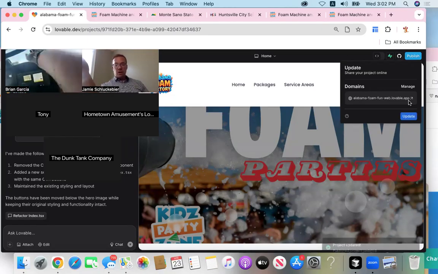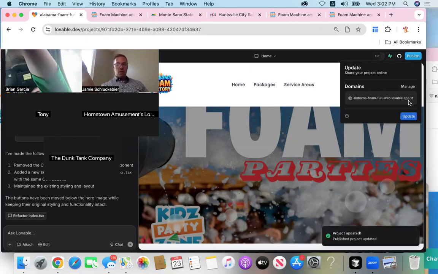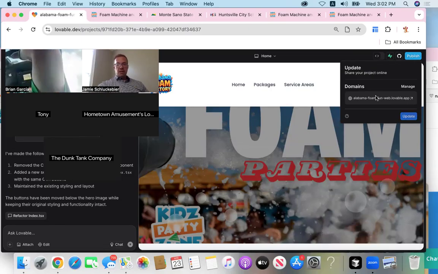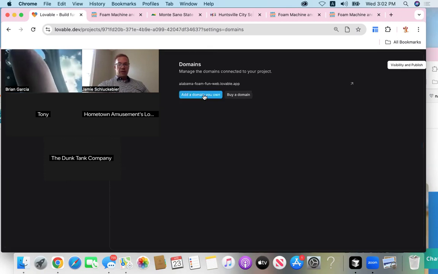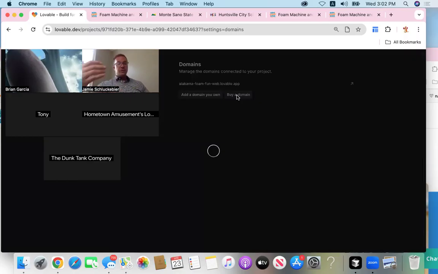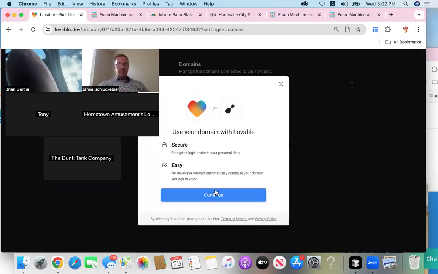Now, a domain, if you're talking like Alabama foam party, something like that, it's not going to be expensive at all. It's going to be like $12 for the year. It's going to be super cheap, guys. But here is where you can manage your domains. You can add your own domain, or you can buy a domain. I've never done that. I always go through GoDaddy or Namecheap.